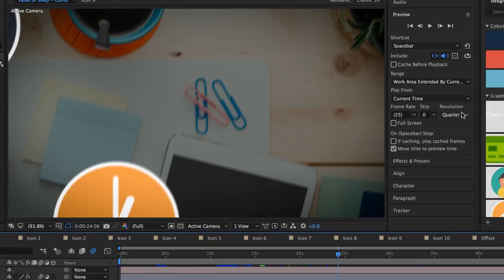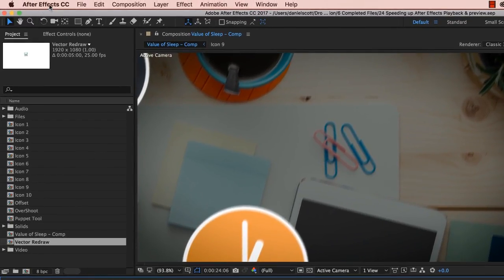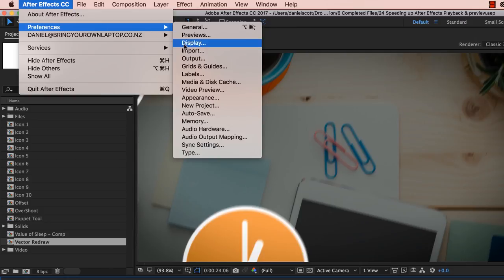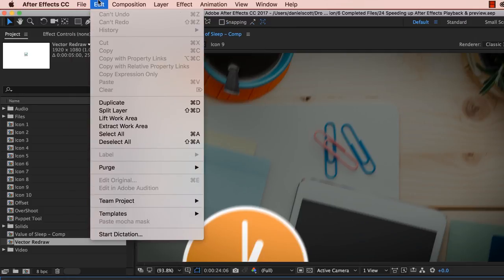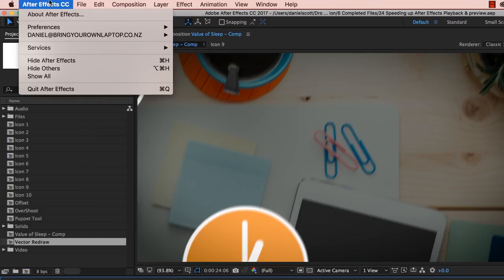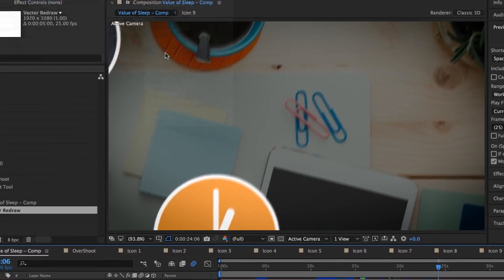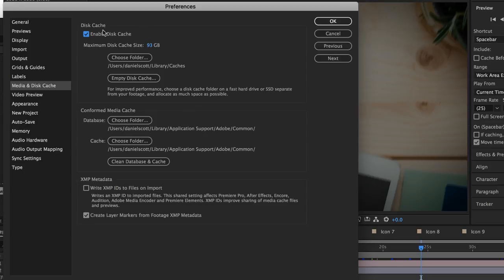And the other thing you can do is your disk cache. Under After Effects Preferences, Media and Disk Cache on a Mac. If you're on a PC, it's under Edit, and it's down the bottom here under Preferences. You're looking for the same one called Media and Disk Cache. And in here, when you're previewing, After Effects stores that preview somewhere, and it stores it in the disk cache. My settings here are set to 93 gigabytes. So I'm telling After Effects, take 93 gigabytes of my hard drive to store all of your previews.